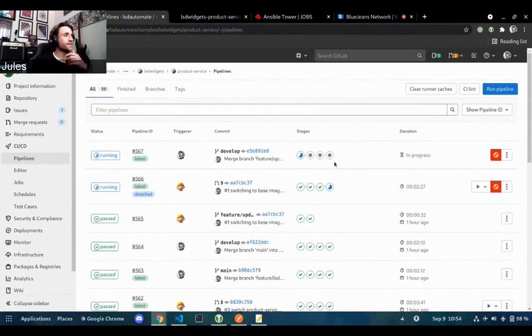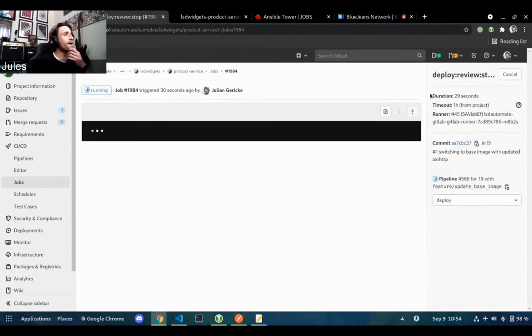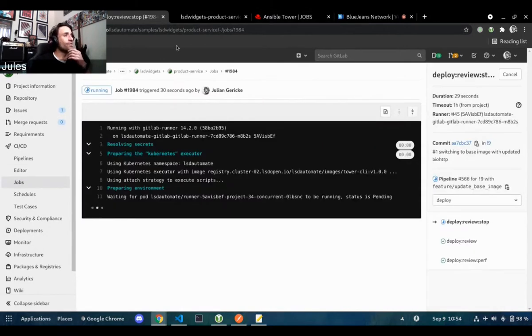We've taken our new base image into the develop stage, and of course, a subsequent MR would ultimately get this into staging, and if we tag it, we could cut a release, and we'd be running on the latest AI or HTTP client with some confidence. So just waiting for the removal to kick off.